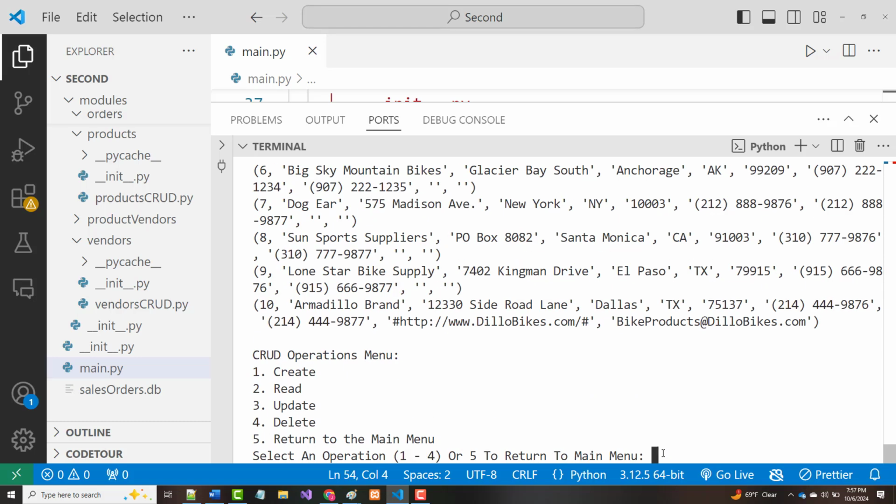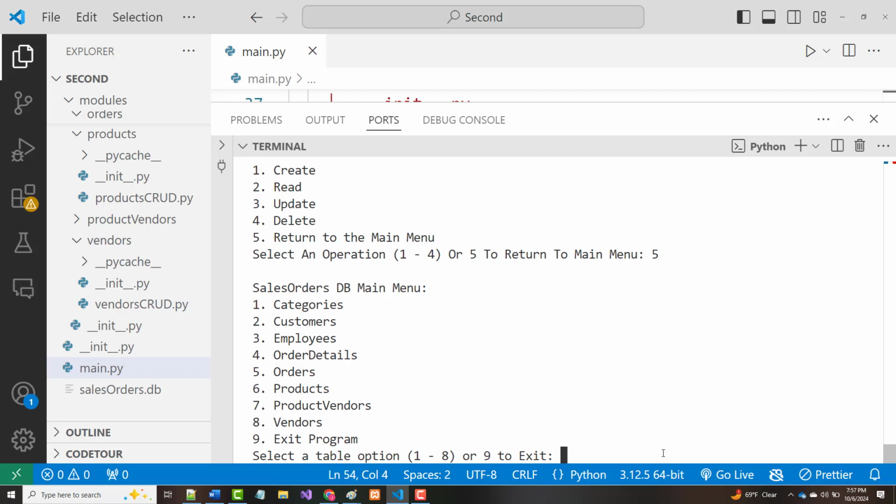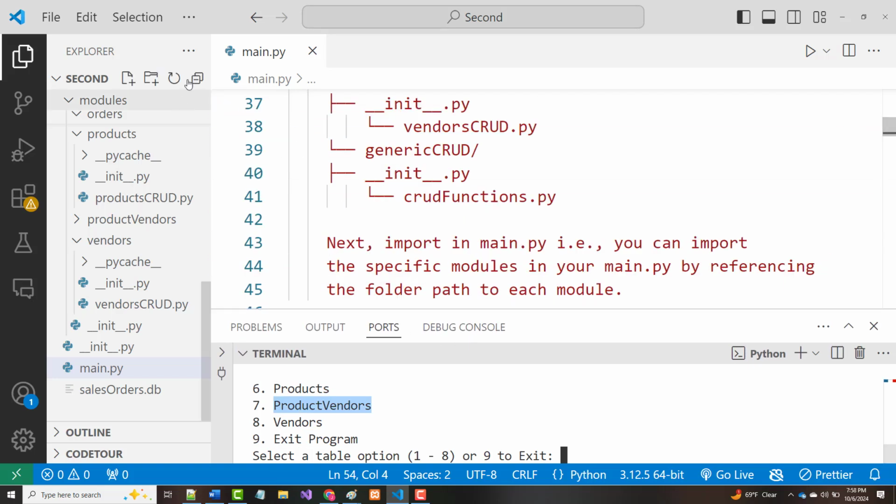Okay, so 5. So what I've done right now in a short amount of time, in 20 minutes, is I've gone through now and I have added the ability that if we want to just hit enter. And we've got it done for categories, customers, employees, orders, products, and vendors. So we've got order details and product vendors yet to do. So let's see if we can get those done.